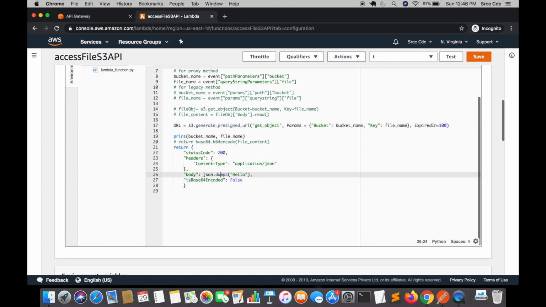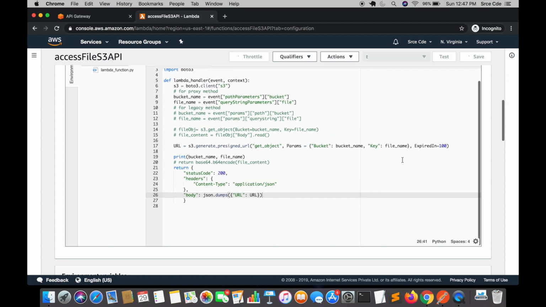26. Ideally we will return JSON over here. I have defined the headers as application/json, and within the body, instead of hello, I will pass json.dumps of a dictionary saying url colon url. Then I'm going to save this. We can also remove line number 27, we don't need it, so remove that and save this, and I think we are all done.